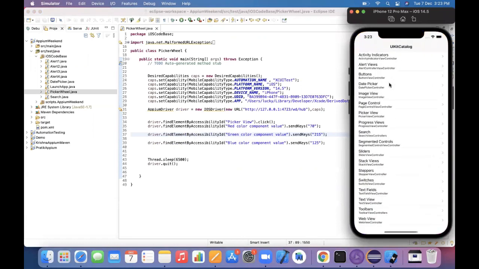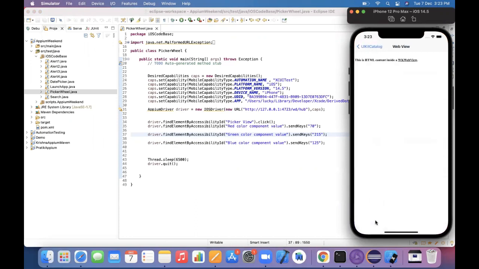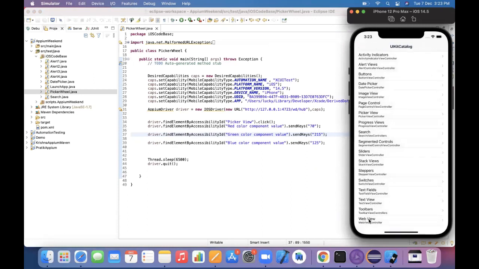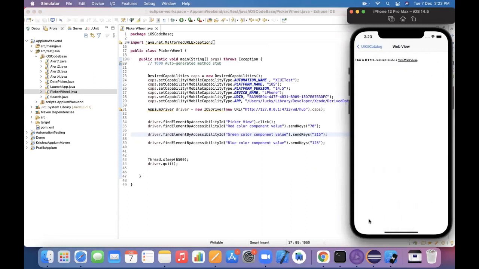And here on this UIKit catalog application, there is a web view at the bottom of the screen. This is HTML content inside that, but the content just got displayed, and there is no specific information for this particular content, guys. So there is a web view tab, and upon navigating to the web view, there are no locators there. It is just displaying what the HTML content is.